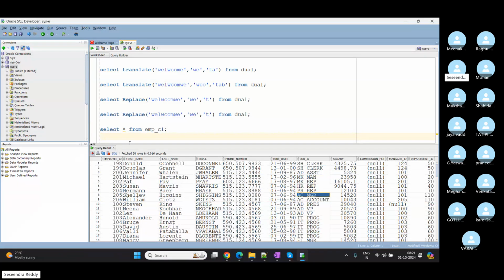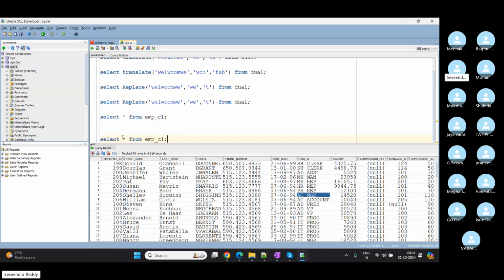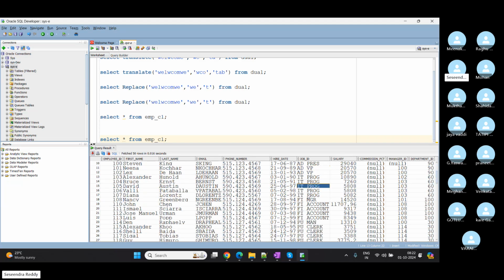Okay, so we'll take job ID as an example from this table. Wherever job ID is matching with AC, it is a shortcut form. AC is nothing but account manager, account accountant, and AD is advice president or something. Okay.